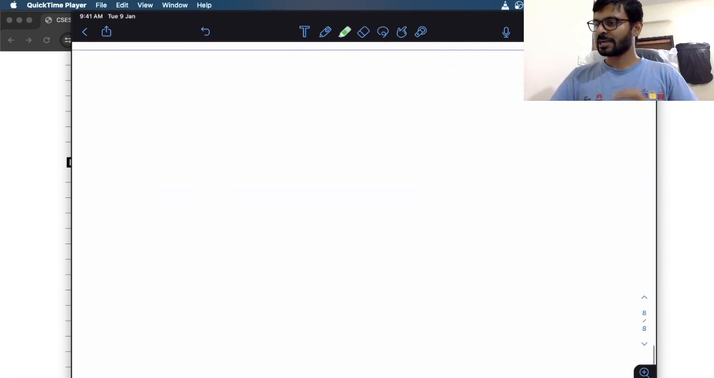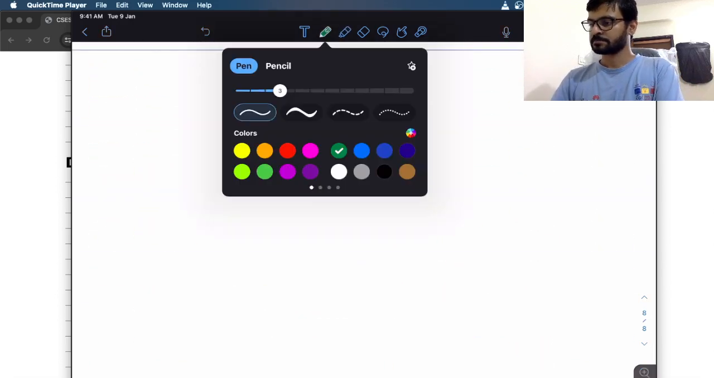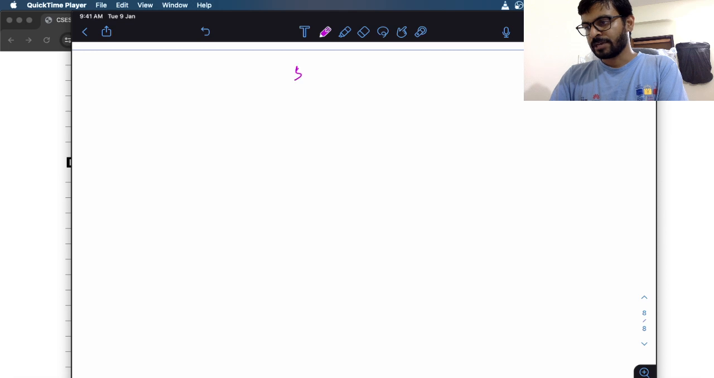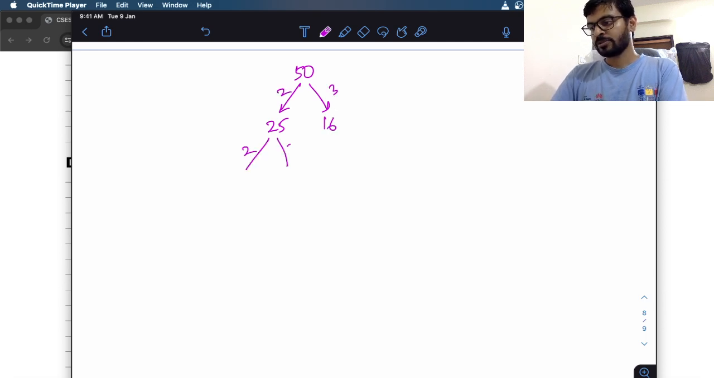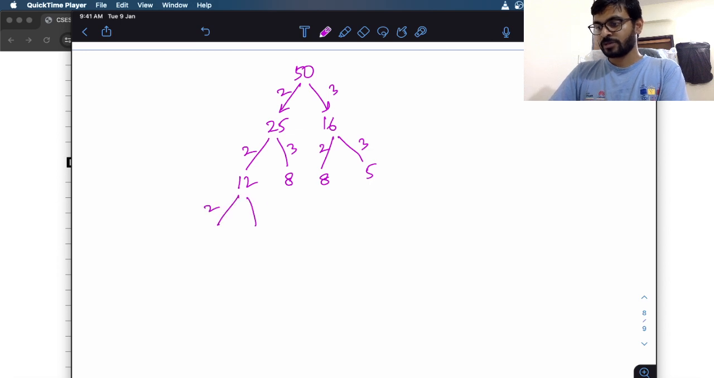For example, if I look at a larger example, something like 50. For 50, with 2 and 3, I'll basically have 25, and for 3 I'll have 16. Then again 2 and 3, I'll have 12 and I'll have 8. For 2 and 3, I'll have 8 and I'll have 5. Again 2 and 3, I'll basically have 6 and 4. For this one, 2 and 3, I'll basically have 4 and 2. For this one I don't need it because it's repeated.